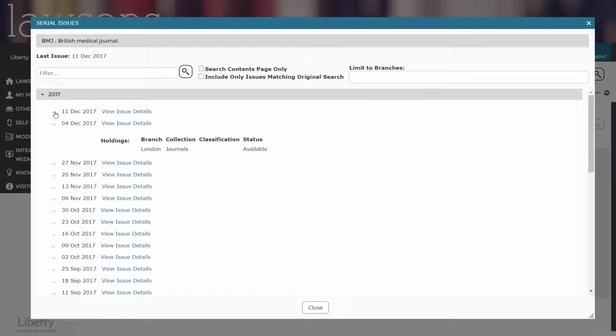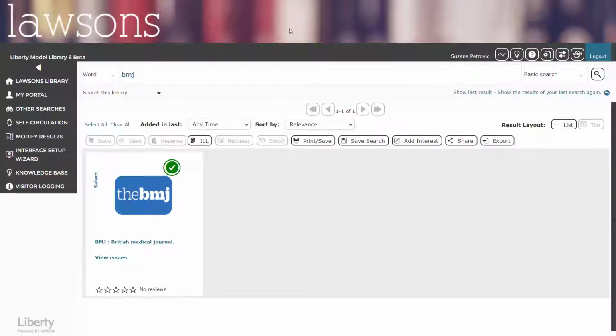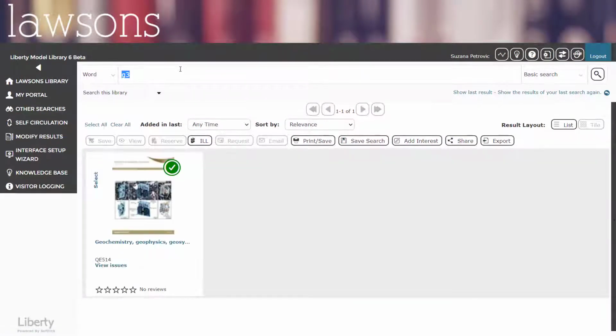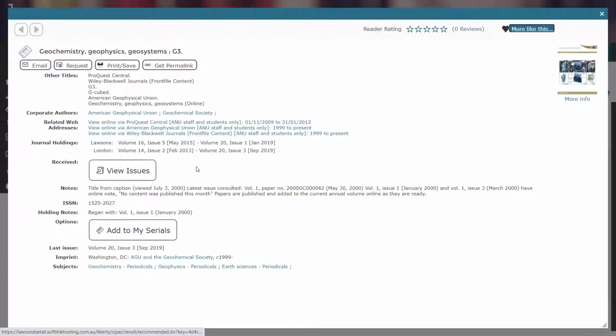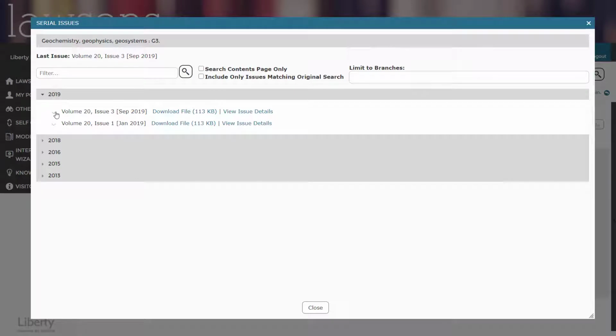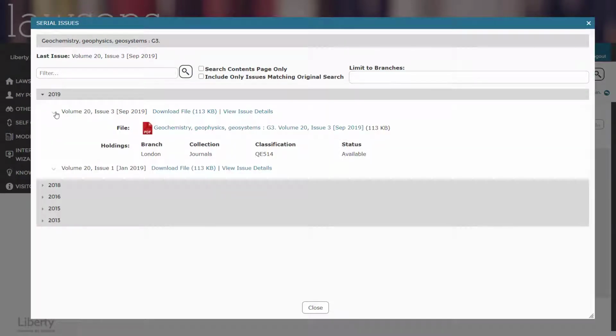Let's also have a look at how an e-journal would look. These are becoming much more popular. Let me search for one of my serials which I know comes as an electronic journal. Here's my results here. Again, I'm easily able to view my received issues here. You can see here the easy access to the electronic issue.